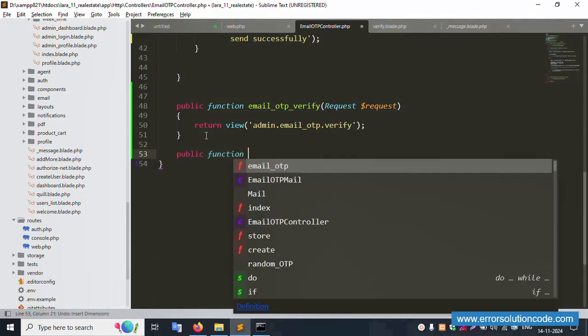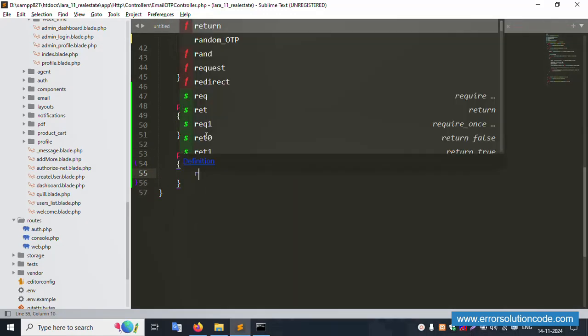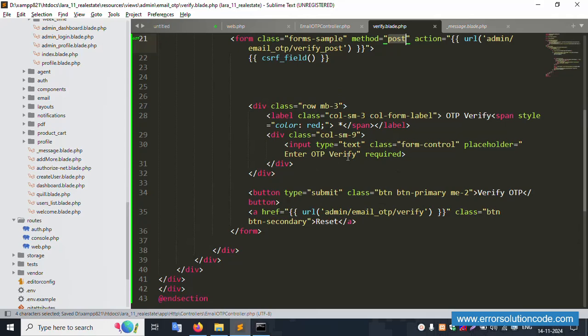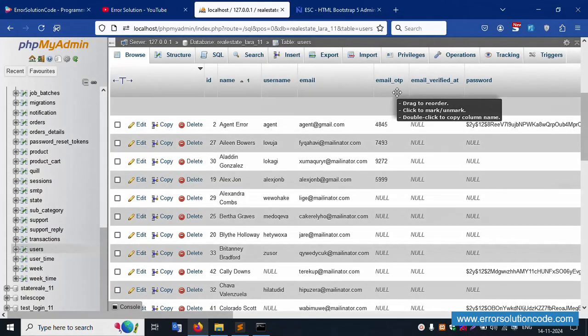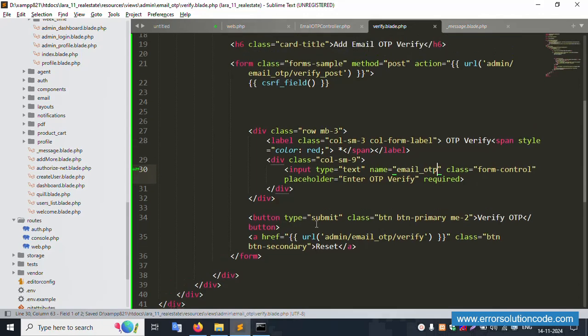Public function, paste here, and this is a request, $request. And echo the same name, otherwise dd, return request all. Save file. This field name is the implementation. This name field is set, the same field is implemented. This field name is email OTP send, the name field is implemented, successfully set.